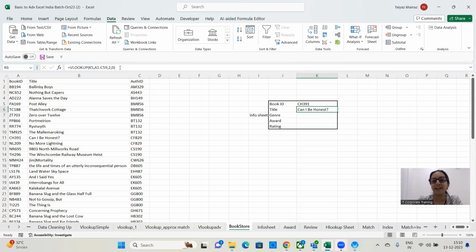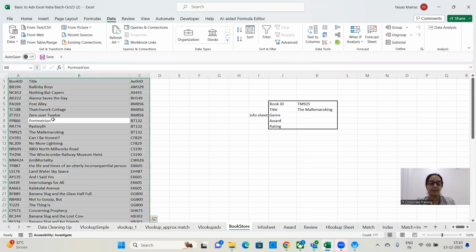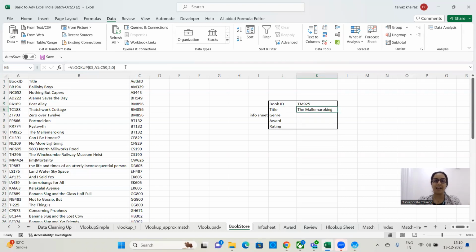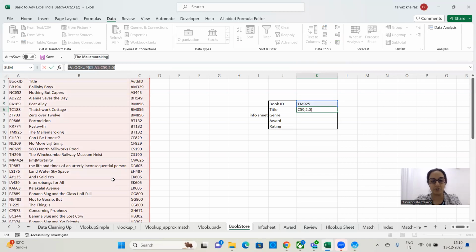Now what is the advantage? If I go to the drop down of the book ID and I change the value of the book ID, you will see that every time I change the value, the title will change by looking up this data, which is to the left hand side, which I have highlighted right now. Now I want you to go and write this formula and start with this particular sheet.